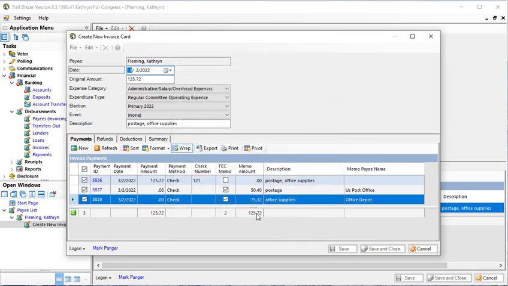And there it is. Our $125.72 has been fully distributed to, in this case, 2 payees, but in your case it could be several more.